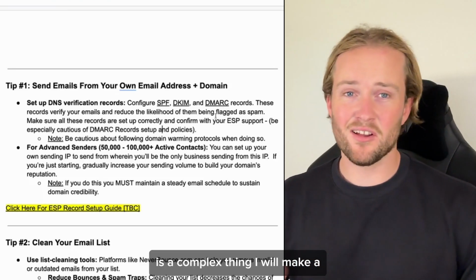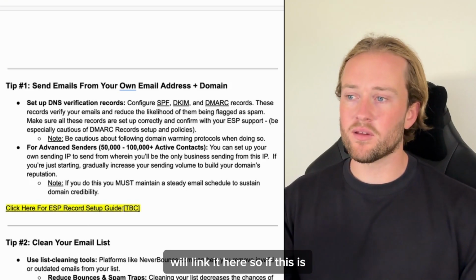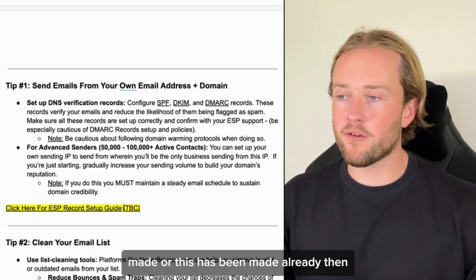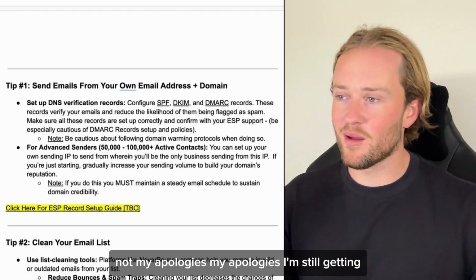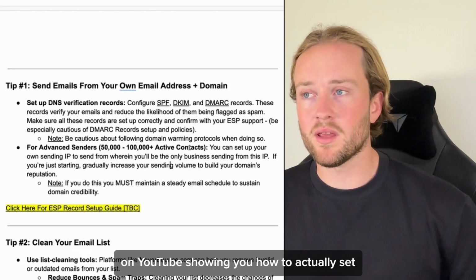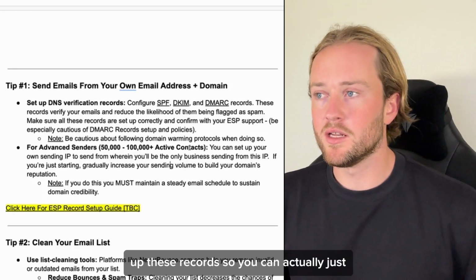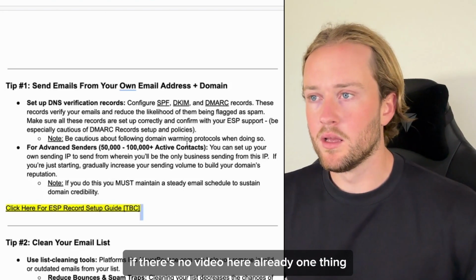So again, this is a complex thing. I will make a video on this at some point and I'll link it here. If this has been made already, then I'll have a link here. But if it's not, my apologies, I'm still getting to it. There are plenty of videos on YouTube showing you how to actually set up these records, so you can just go on YouTube and search this up yourself if there's no video here already.